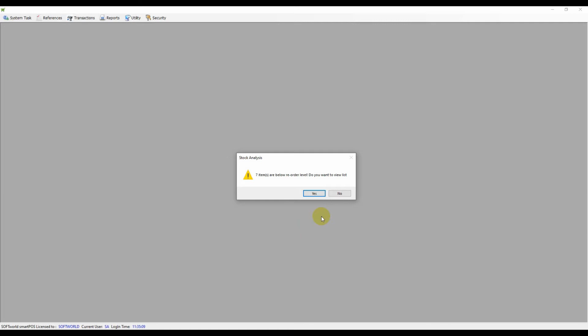And mind you, it also tracks expiry dates as well. If you have products that are expiring within a specified time, which we will look at later in this system, you will also be prompted immediately you log in, and then at regular time intervals, a pop-up will come if anything is expiring or anything is below reorder level. So let's go in.